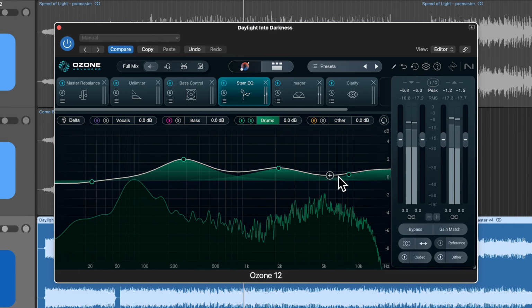And it may look like I'm making giant changes, but I'm really not. The display here only goes to +4, although you can change that. You can go higher than that. And then if you need to trim that stem, you can. If I need to pull back the drums a little bit to compensate for that added EQ, I can. So let's hear that in and out of the mix here.